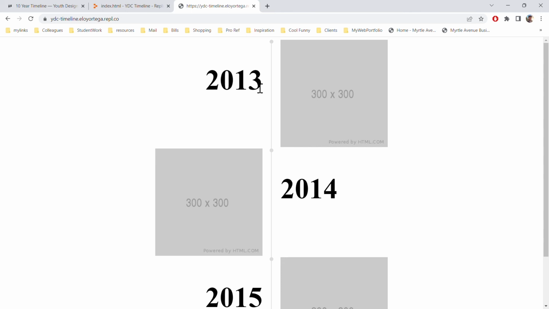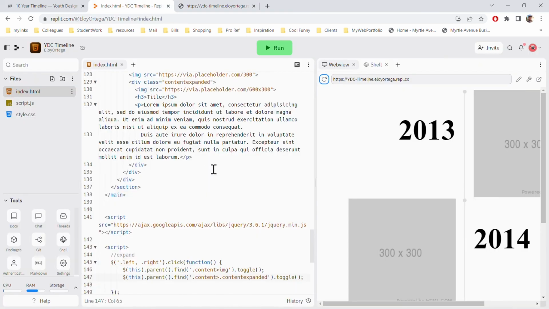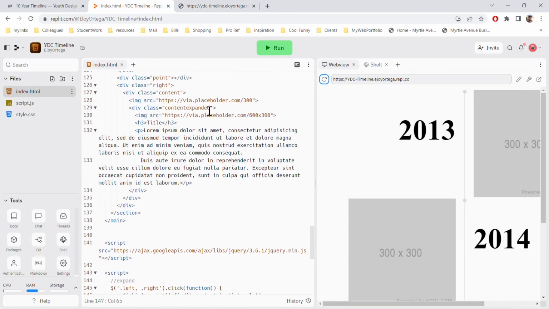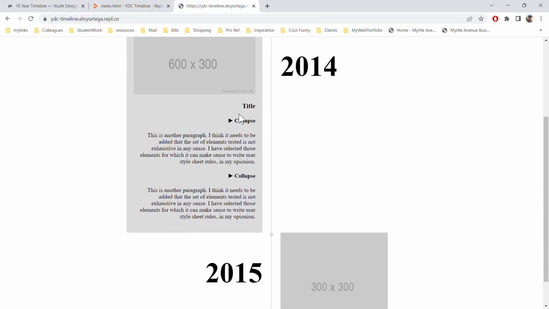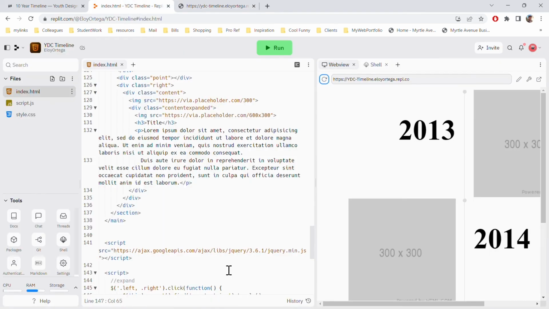timeline. The next thing that I want to do is go in and start working on this collapse. So here's the collapse, right? So you can see it all laid out over here. What I want to do is that if I click on this, specifically, this paragraph will hide or it'll show, depending on what current display state it's in. So let's go and take care of that.